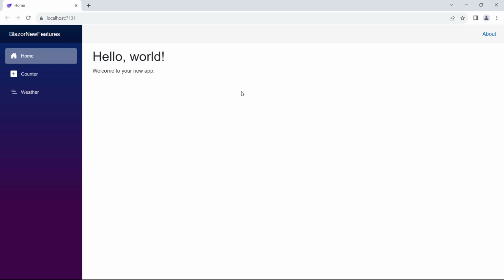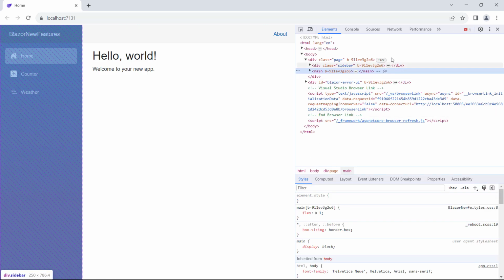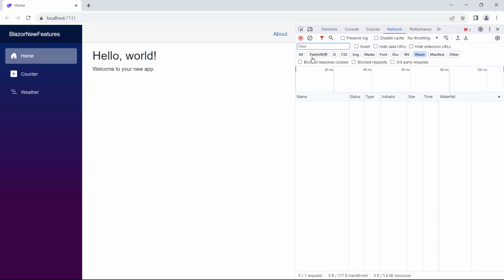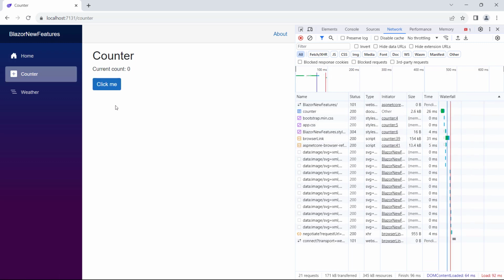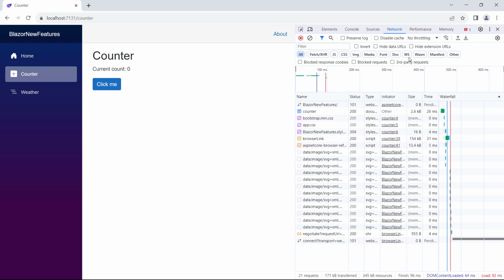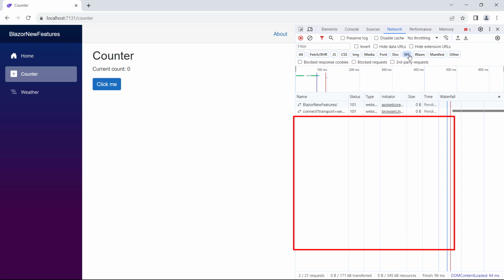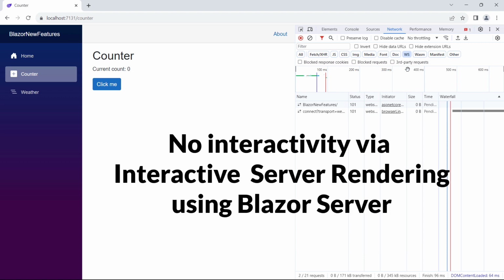Let's open Developer Tools, right click the page, click Inspect, and go to the Network tab and make sure all is selected here, and reload the page and click the counter menu item. We see the counter page with the button here, and on the right hand side we see the full response coming from the server. If we click the WS tab, we see there is no WebSocket connection that is being initiated by the Blazor web app script or blazor.web.js. This means that there is no interactive server rendering using Blazor server.